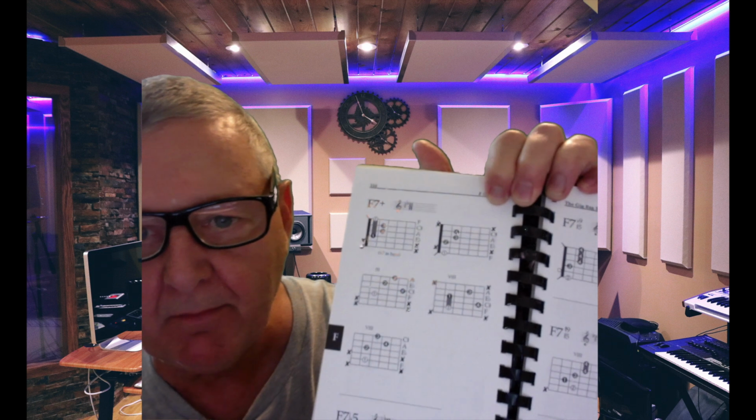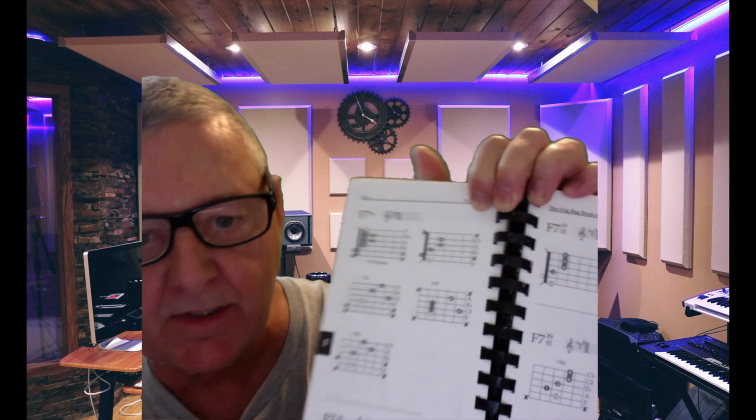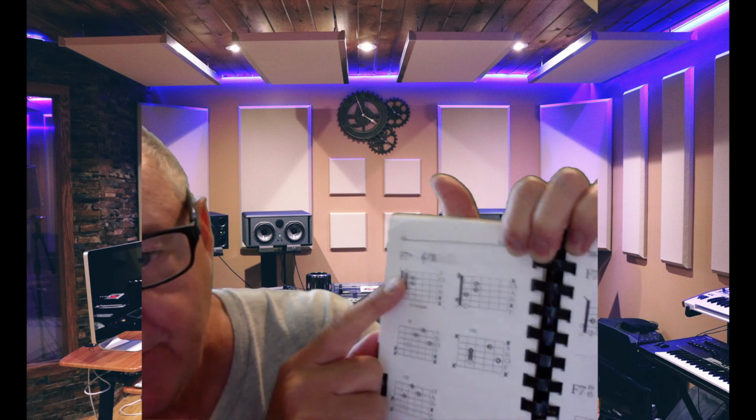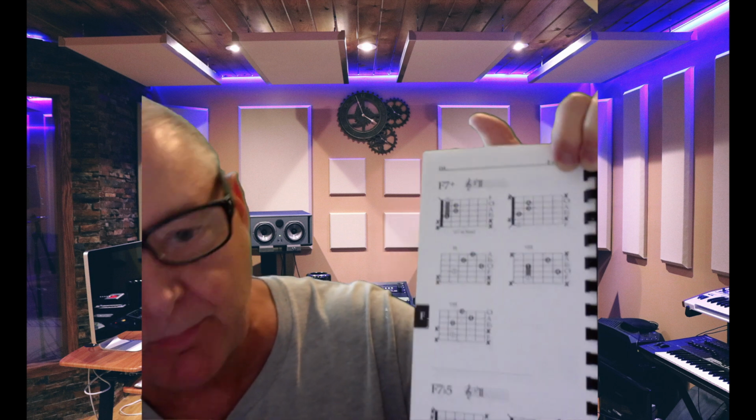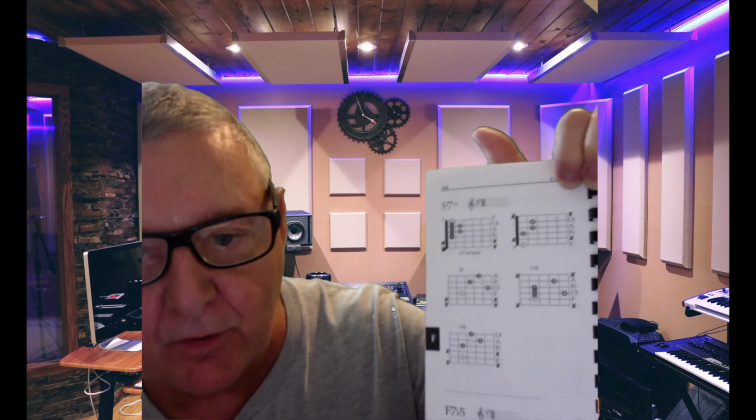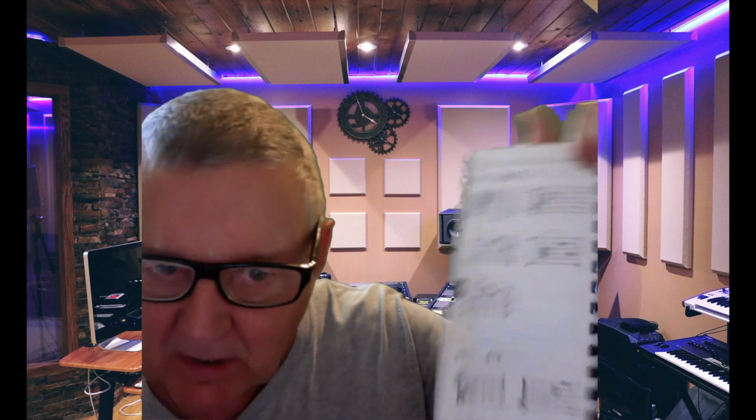But the reason there are so many in this is because whatever chord there is, it'll show you, like here, if you look at this F7 plus, it's got 1, 2, 3, 4, 5 different ways to play that same chord. So one may be easier for you than another, and that's where this comes in handy.